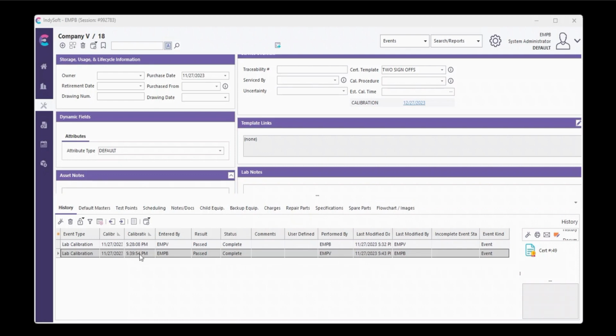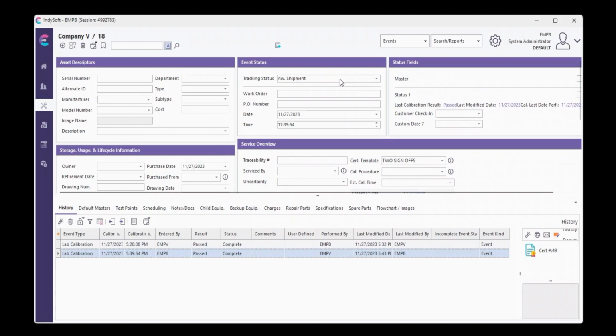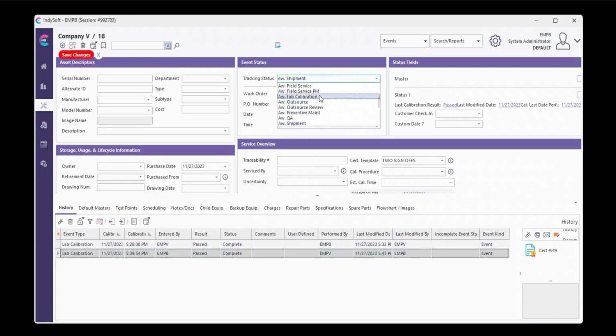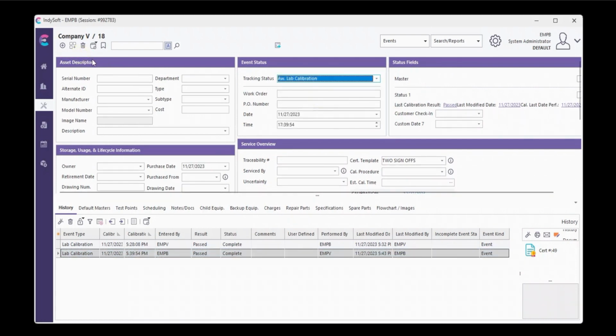So I'll show you here that I have an event where two employees signed off. The employee that performed the event was employee V, and the employee that approved it was employee B. I am currently logged in as employee B, so I'll just go ahead and show you walking through that.